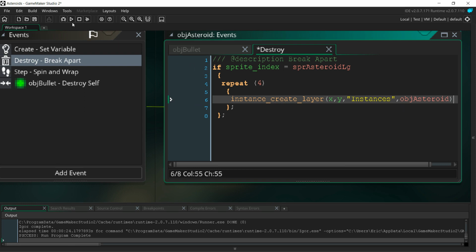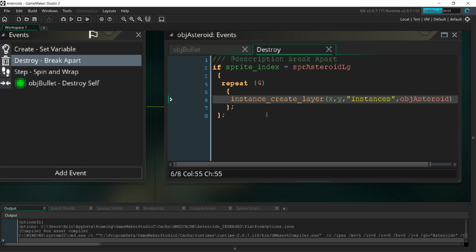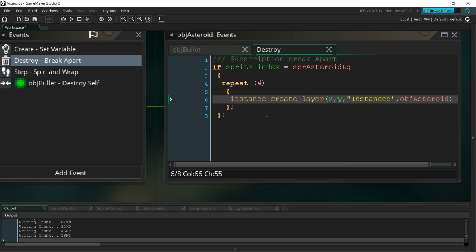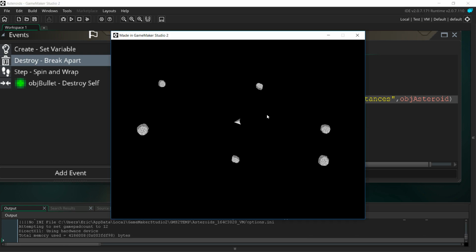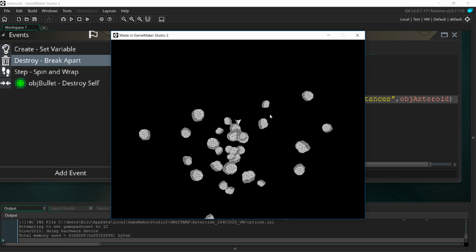Okay, so now if I play the game and I shoot an asteroid, you'll see what it's going to do is create 4 new asteroids. And you see that really doesn't help us any. Remember, we want to create smaller asteroids.